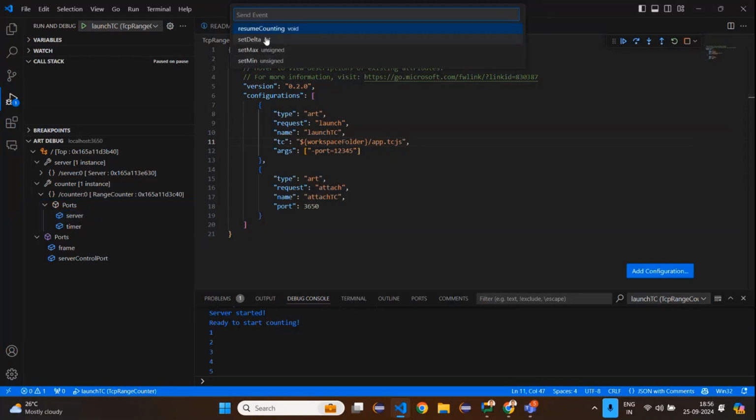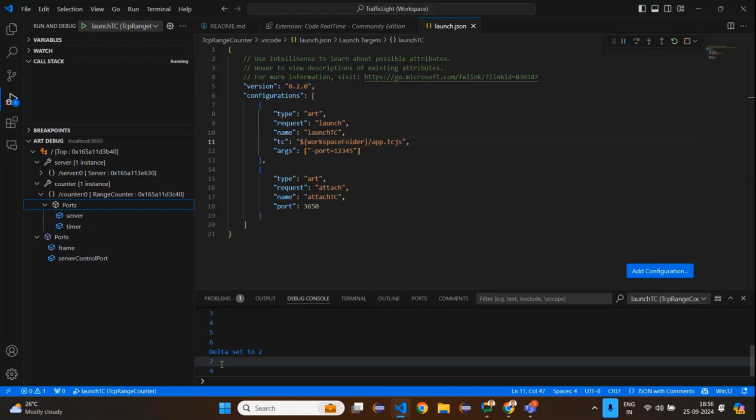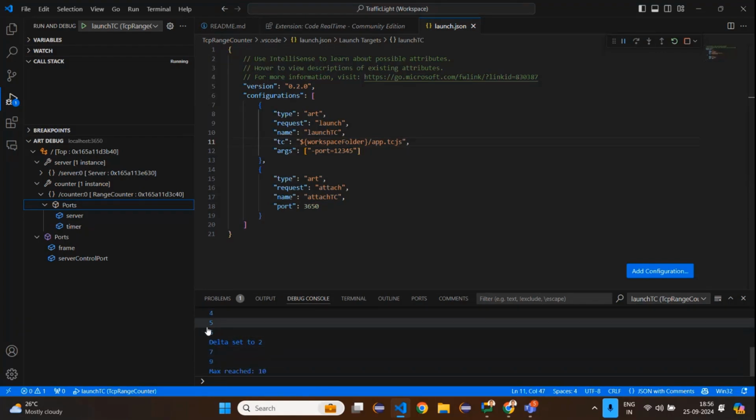Like if I want to set delta, so probably I'll set the delta to 30. By default, the delta was 10. Now delta is 1. I will change it to 2. As it is suspended, nothing will print, but once you continue, delta is set to 2. Now it actually started incrementing in delta 2, like 6 to 7, but from 7 it started incrementing in 2.